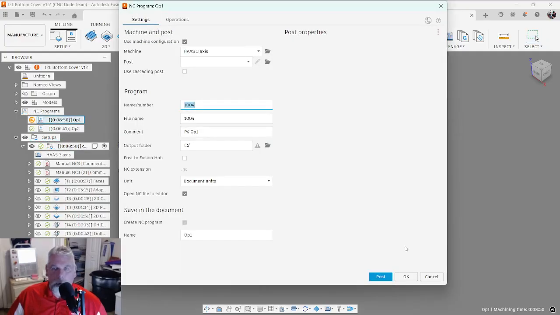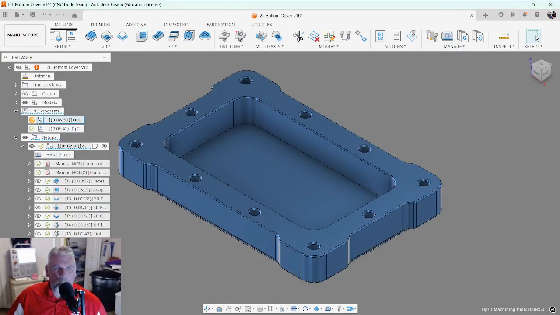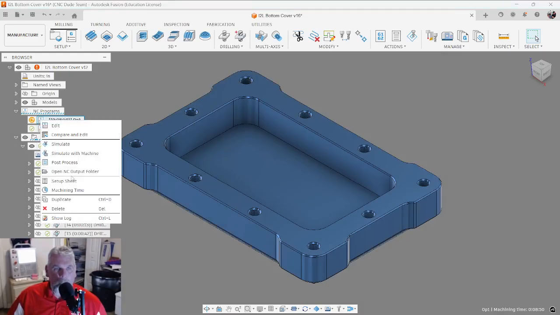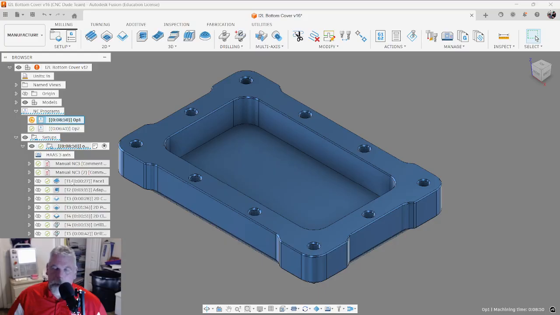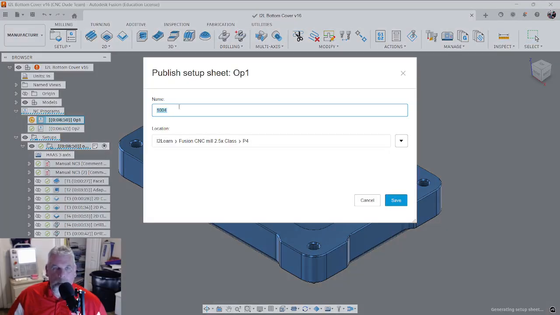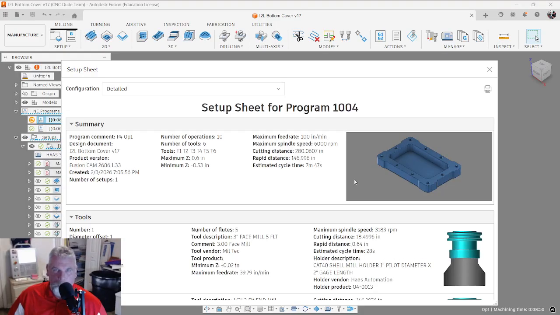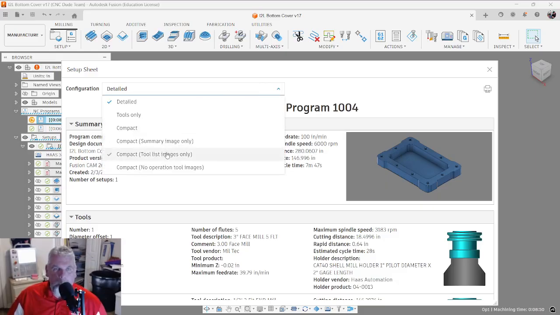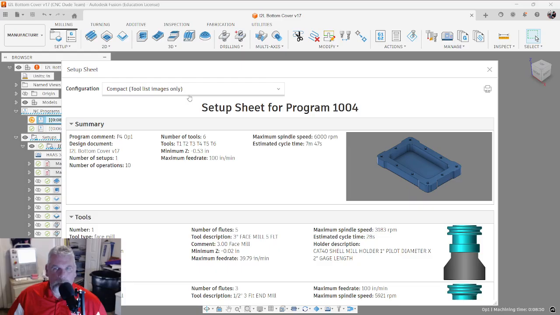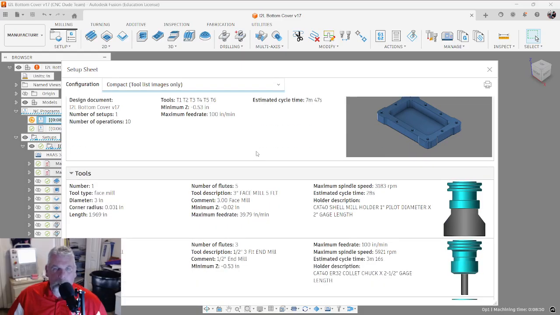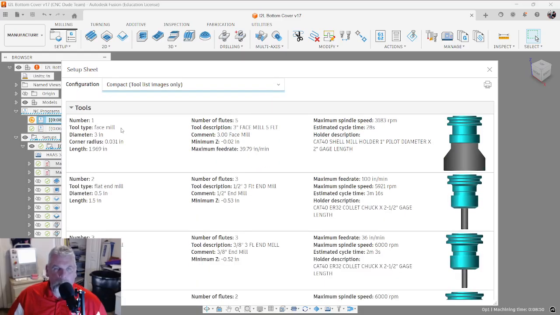There are my programs and operations, but what I really want is to right click on this and do Setup Sheet right here. All right, it's going to save it in my folder, and it's also going to give me a preview of what it looks like. It's got my view of my part, and I don't like the detailed one. I use the compact one with just tool images only.